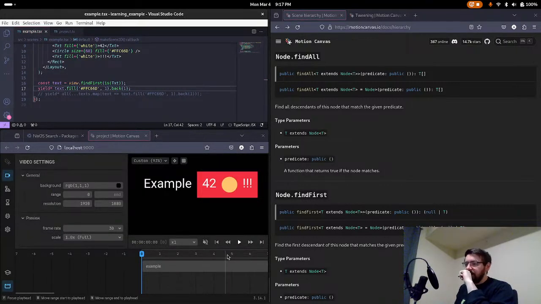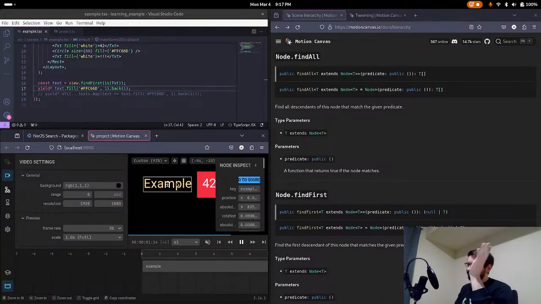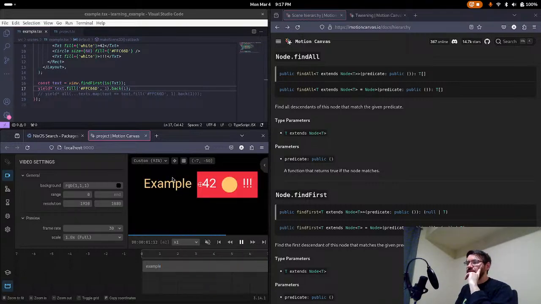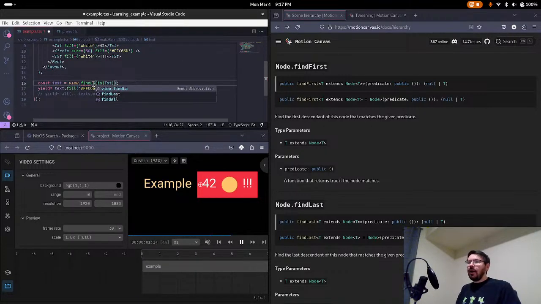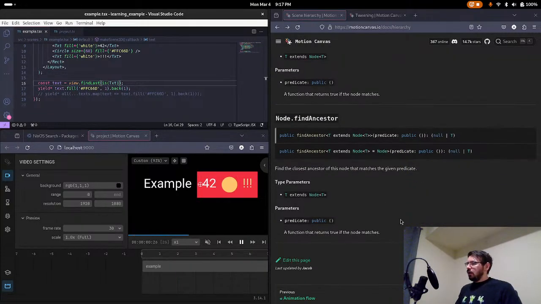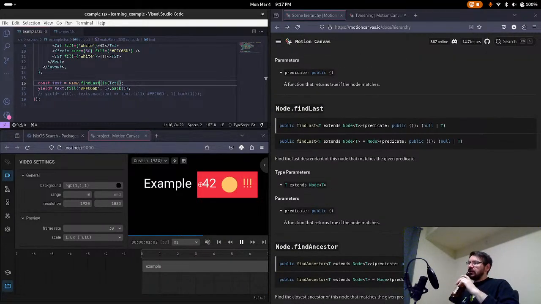Okay, so now we're doing a find first, which only grabs the first one from our hierarchy. Makes a lot of sense. And I can't imagine what find last will do. That's insane. Found the last one. And find ancestor, that's a Disney movie. Find the closest ancestor of this node that matches the given predicate. Okay. That is oddly specific, but I'm sure it's useful.